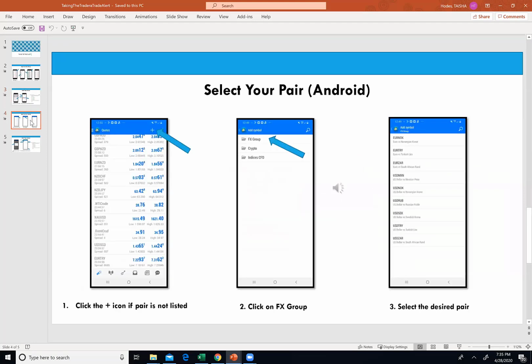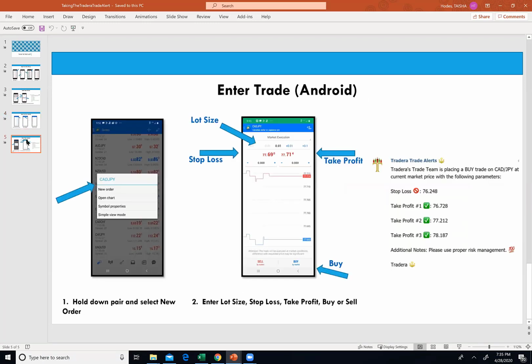And lastly, for the Droid, same scenario here. If you already see the currency pair, then you can skip this page. If you don't see it listed, click on the white plus icon in the top right. FX group, it could be FX crosses, it could just be forex, and pick your pair. And just like we did for the iPhone, hold it down for 1 to 2 seconds. This menu appears, click on new order.